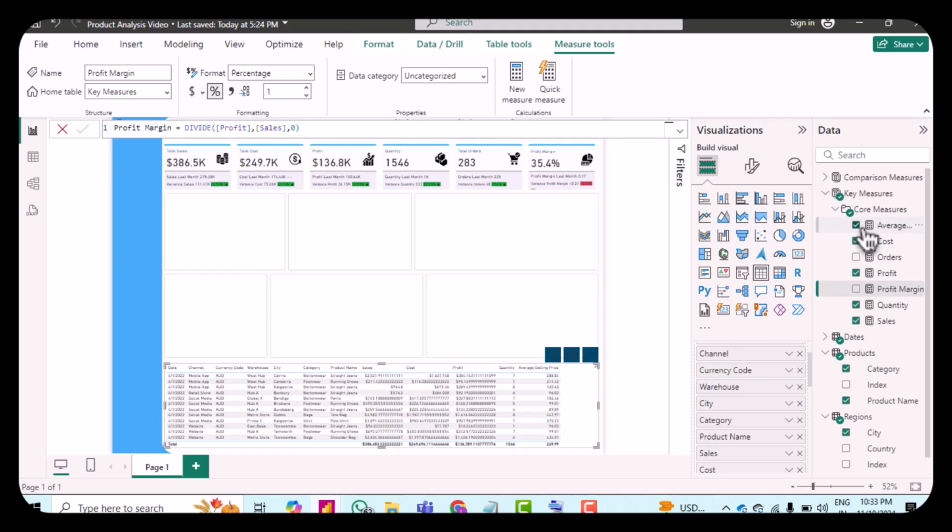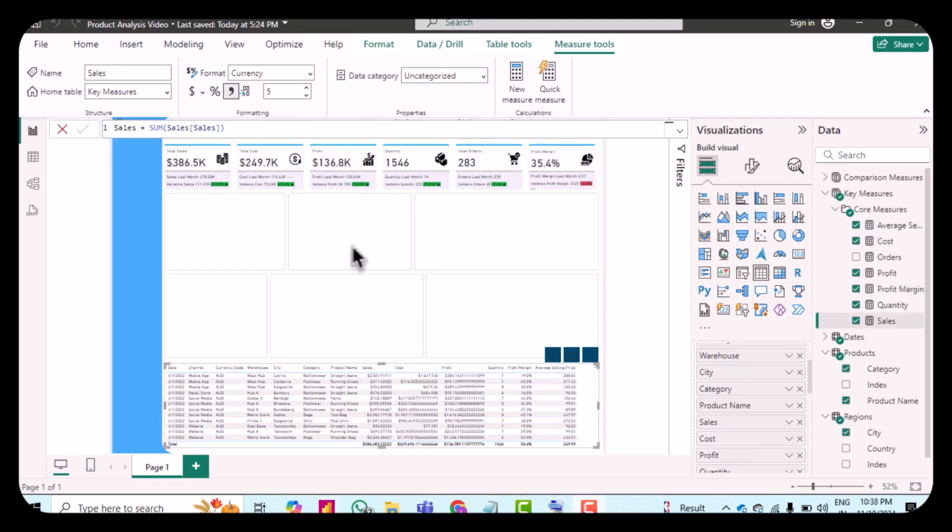Now it's time to do the formatting to our table. Now that you are able to see so many decimal places in our sales, cost, and profit, it looks really messy right now. So what we are going to do is select sales, go to measure tools, and select our decimal place as 0. This is going to round off the figure and it will look more clean and organized.